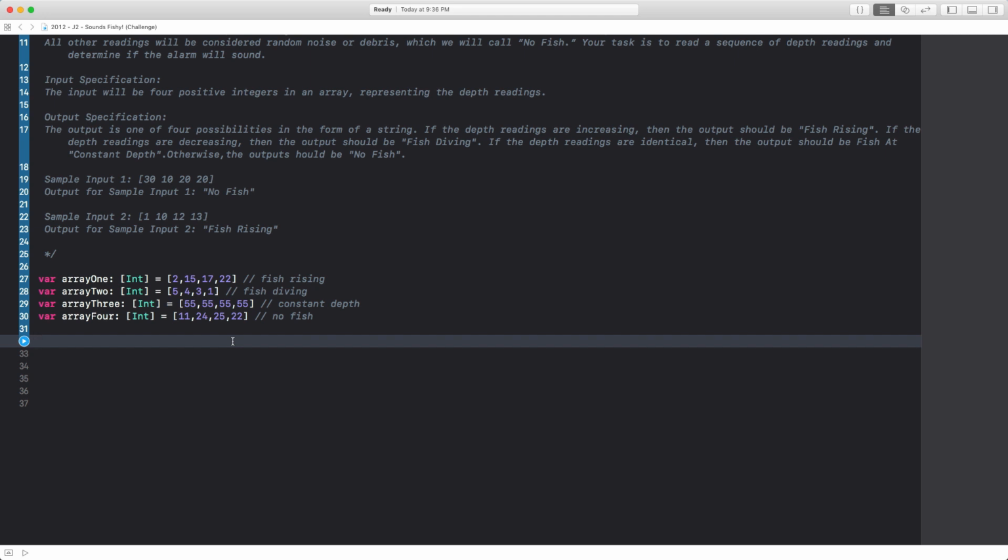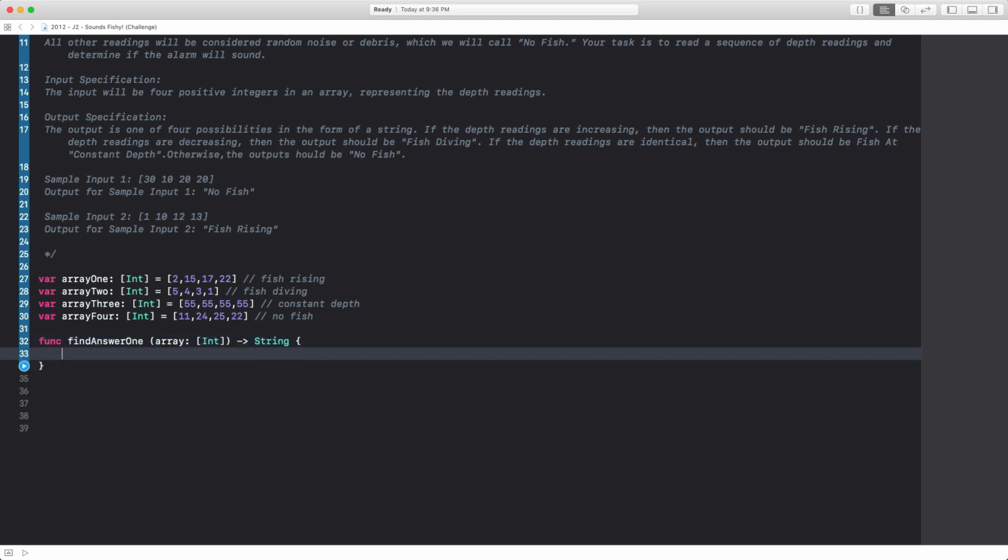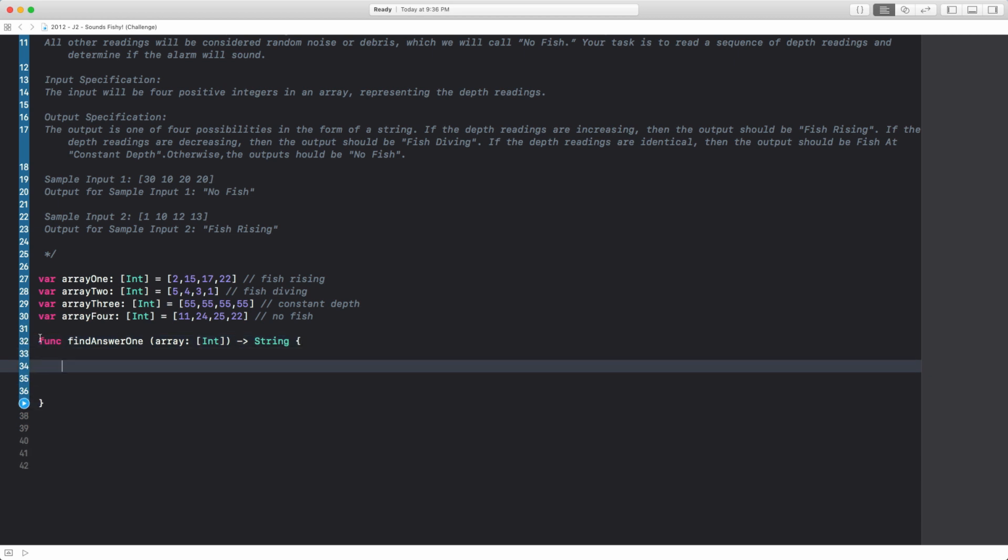So real quick, let's see how we're going to do this. I'm going to write func findAnswer, right? I'm going to call this 1 because I'm going to find 2 ways to do this. And we're going to pass in 1 parameter. We're going to call it array, an array of ints. And we're going to return a string. And that's pretty much it. That's our function definition right here.